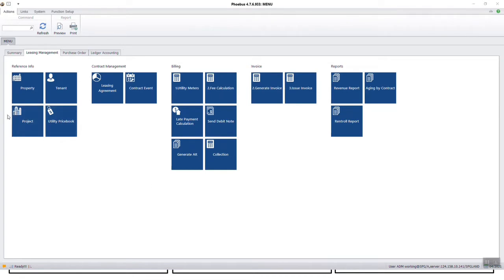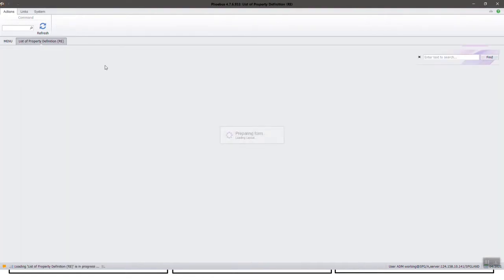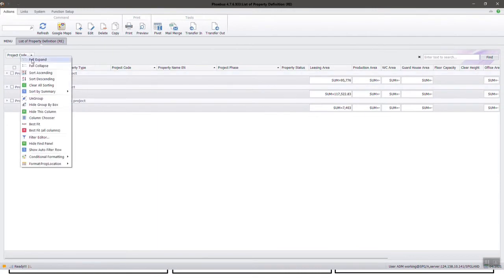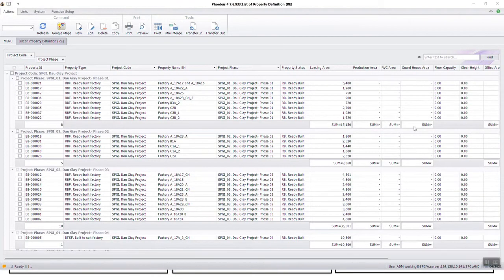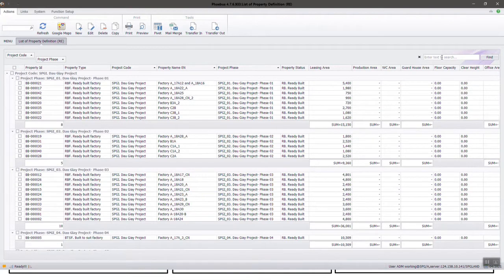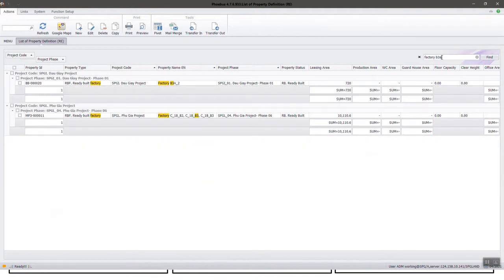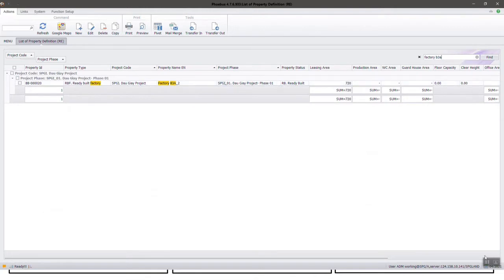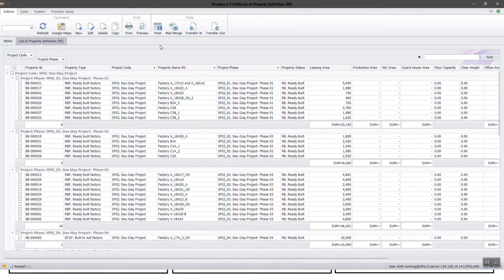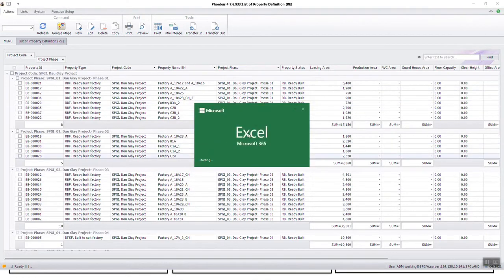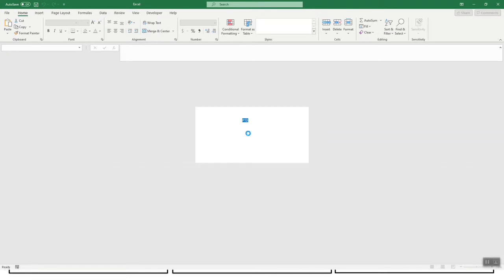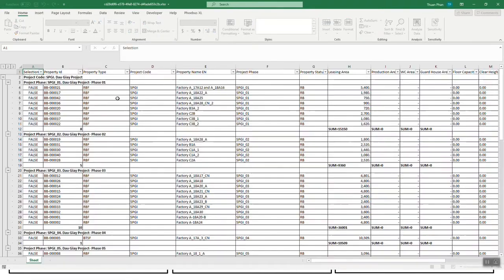You'll find all things property related when you click the property tile. You can search any keywords here to find the information you need about your property. The software provides you a very easy and simple way to extract data by just right-clicking and saving data to Excel for your further use. You can do this in all functions in the system as long as you have permission.